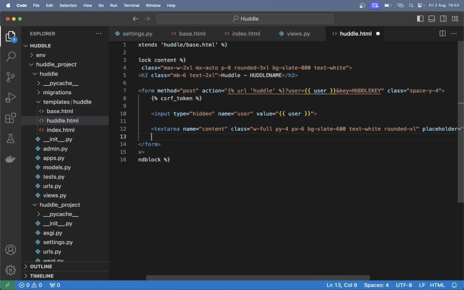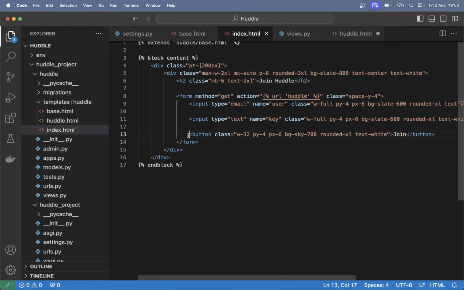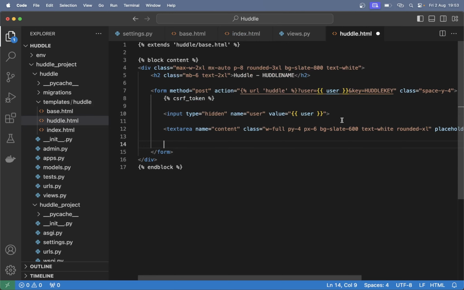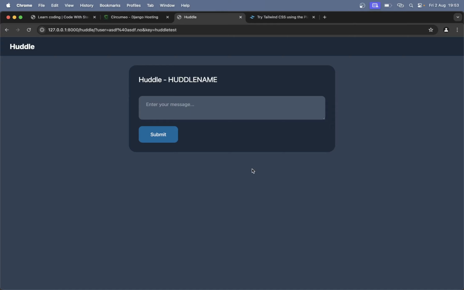And then below this text area we can have a button which you can just copy from here. But instead of saying join, you can say submit. Let's save and see if it works. Yes, here we have the field, the submit button. Perfect. And then below the form I want to list out the huddles or the messages that are in the database, but there are none right now.